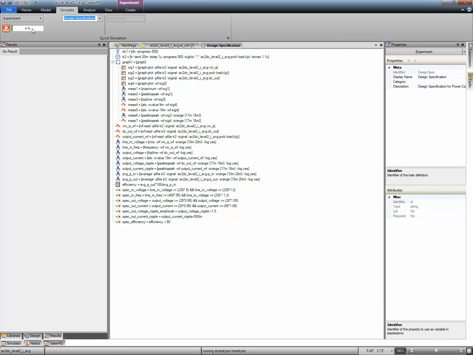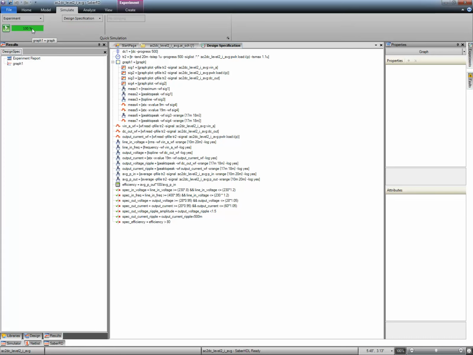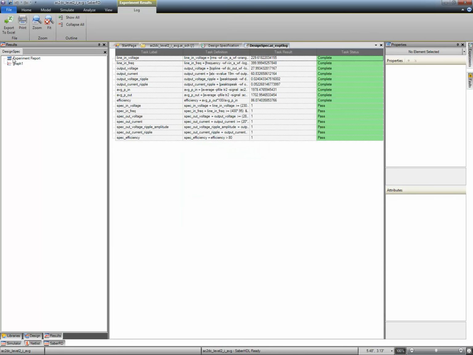Once the experiment has completed, a log of the results and any generated graphs will be displayed in the Results tool on the left-hand side of SaberRD. To view the log of the results, double-click on the experiment report in the Results window.